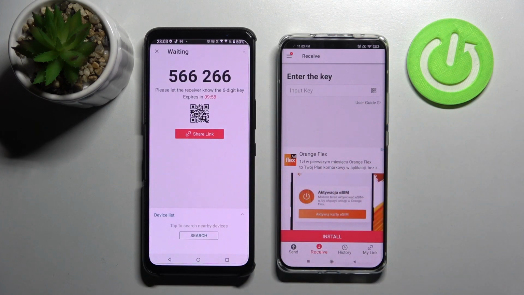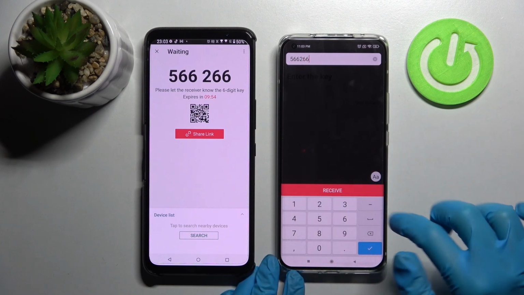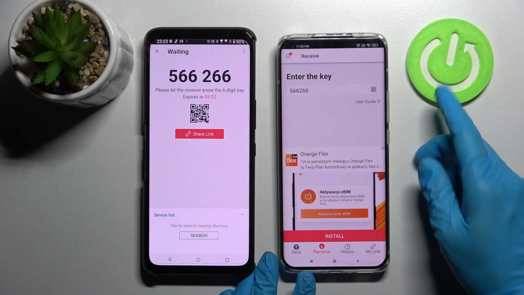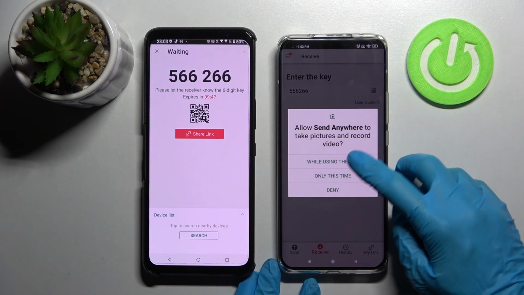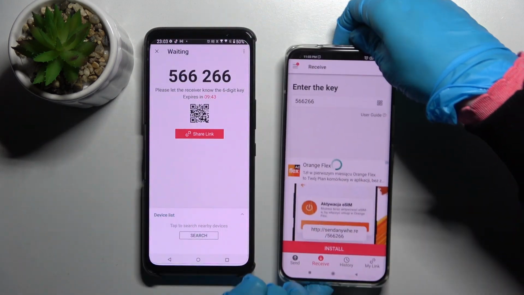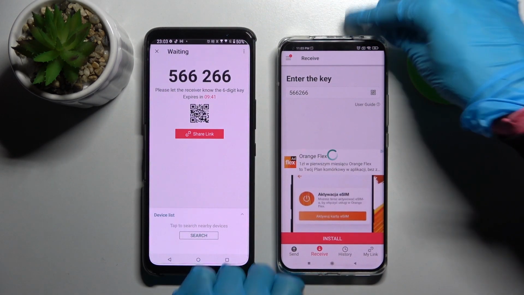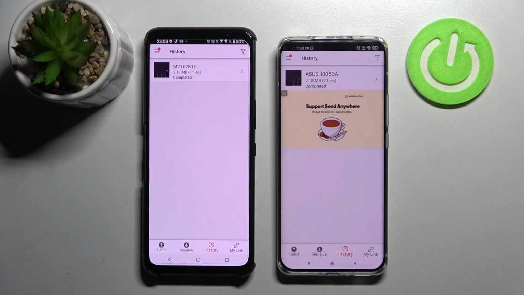From here we have two ways to connect. We can input this key over here and tap on Receive, or scan the QR code. If you wish to scan it, click on this scanning icon on XIAOMI, then choose while using the app or only this time and point your camera at the code. Now we need to wait a bit. And as you can see, my photo was successfully sent.